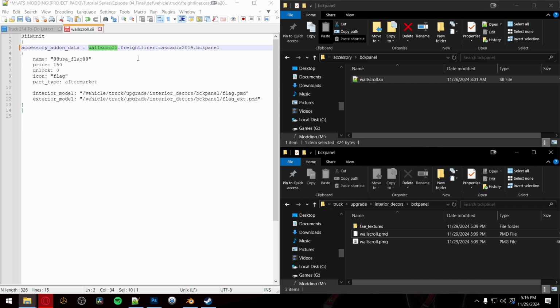For consistency purposes, it's not absolutely necessary to have the PMD and PMG be the same name as your SII and your mod, but I do it this way. I make sure that they all match because it just makes it so much easier to track stuff down in the future. I know that wall scroll SII is my wall scroll's definition file, which goes to the wall scroll model, which is the wall scroll in the game. Keep it simple, guys. Work smarter, not harder.